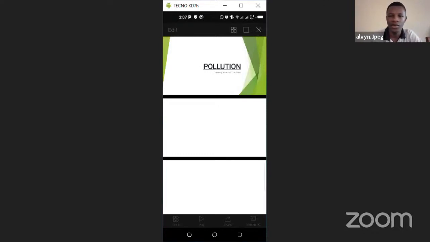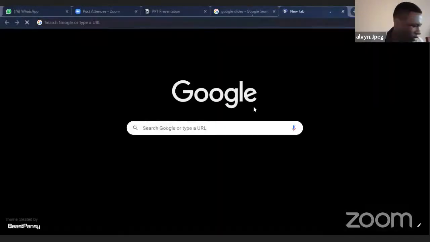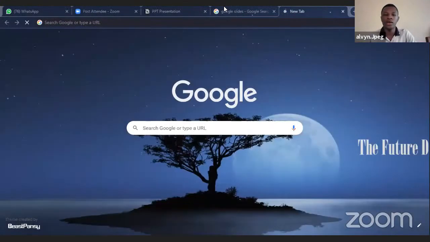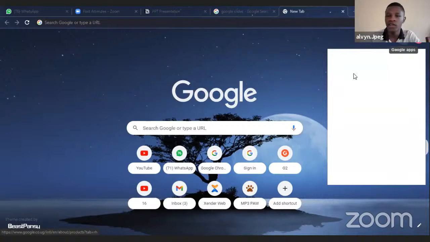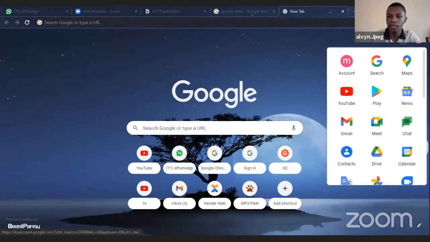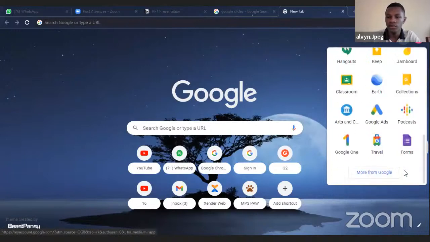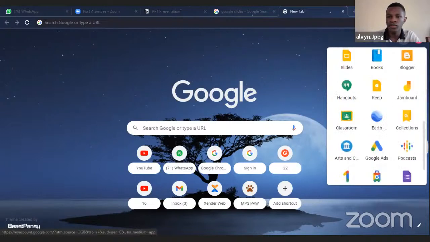Another way you can open Google Slides, apart from searching it on Google like this, is by opening a new tab. When you're signed in to your Google Chrome with your email, you'll see these small boxes on the side. These are all the apps available on Google. This is where you'll find Google Slides, Google Docs, Google Drive, everything. Here at the top is Google Slides. This is how it looks. You select Google Slides, then it will open.